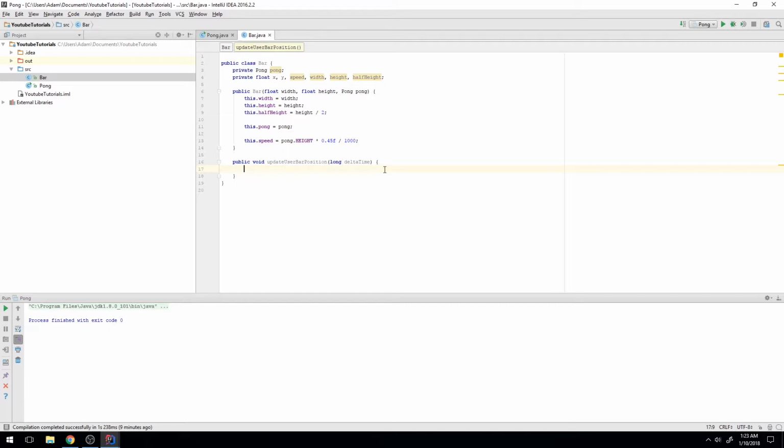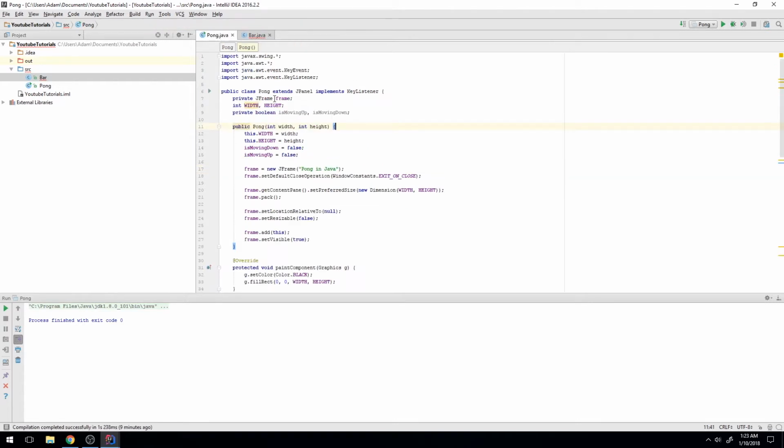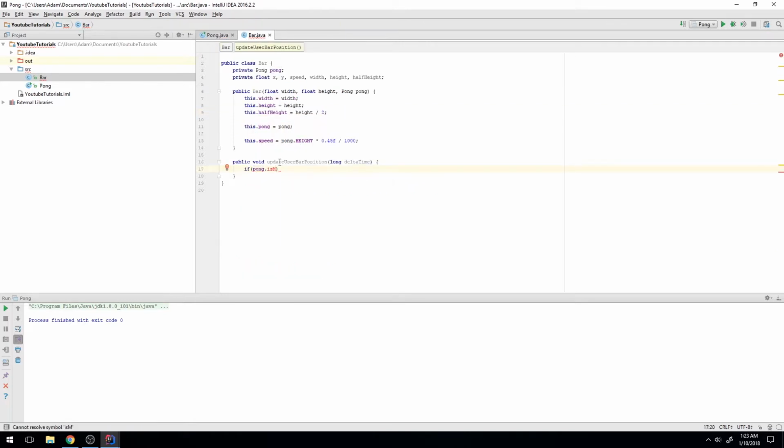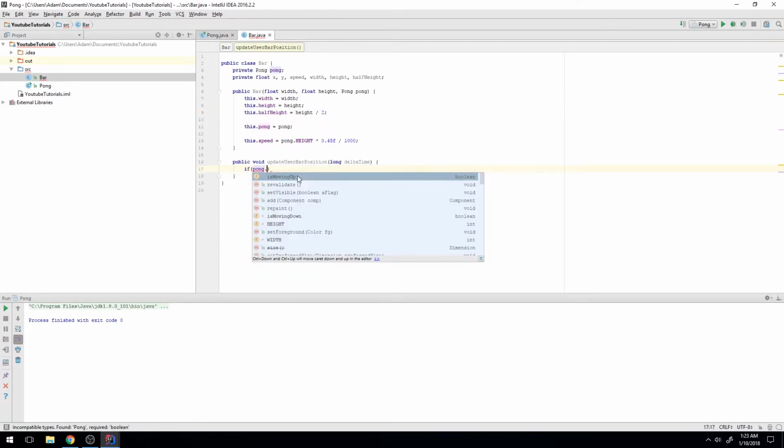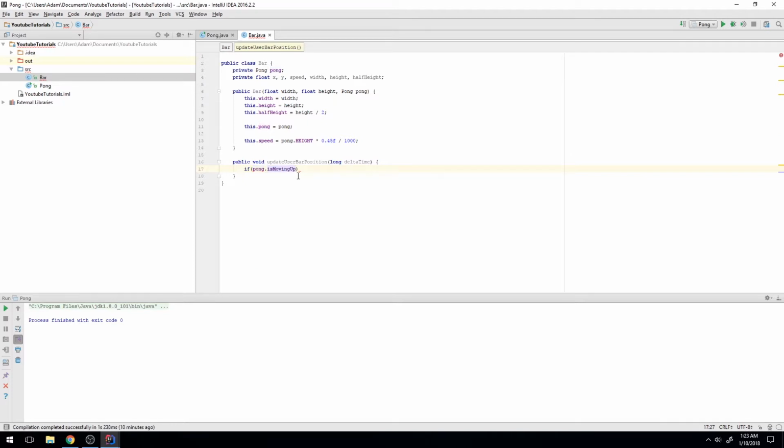So what we can do here, if our Pong object that we pass into the bar class is moving up. I lied. We're going to need to go back to our Pong class and remove the private from our Boolean declaration as well. Sorry about that. So now we should be able to do Pong.isMovingUp. So if the key up arrow is pressed, that isMovingUp Boolean is going to be set to true.